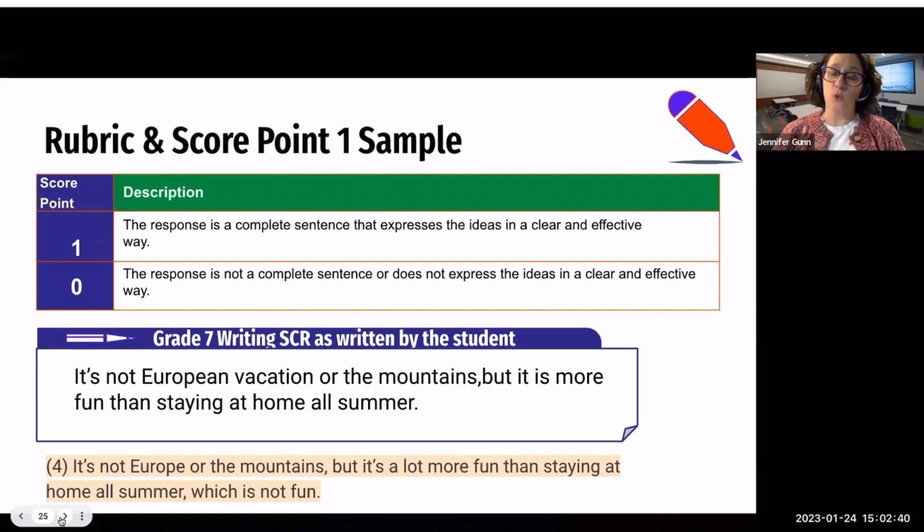Now, again, these are 1-point items. So the student either provides a complete sentence that does express the ideas in a clear and effective way, or if they are not going to earn that 1 point, they will have not provided a complete sentence, or they will not have expressed the ideas in a clear and effective way.